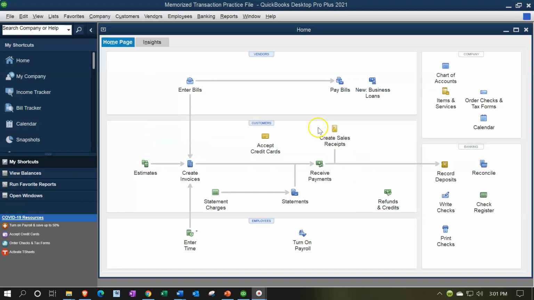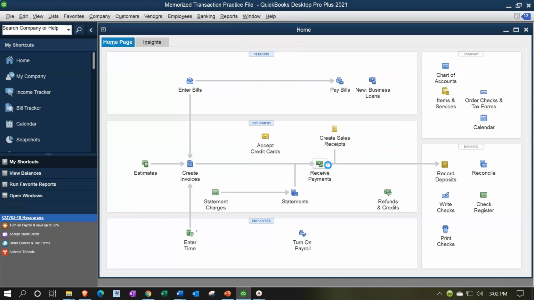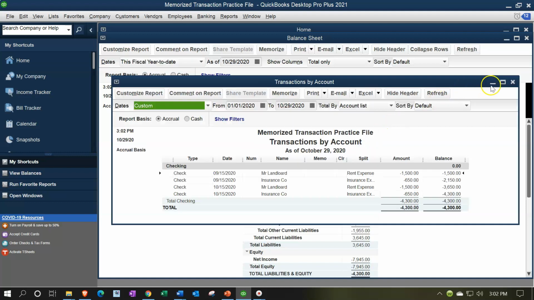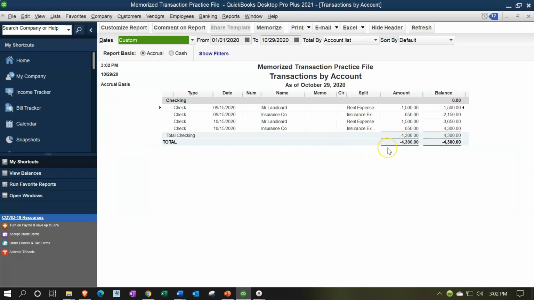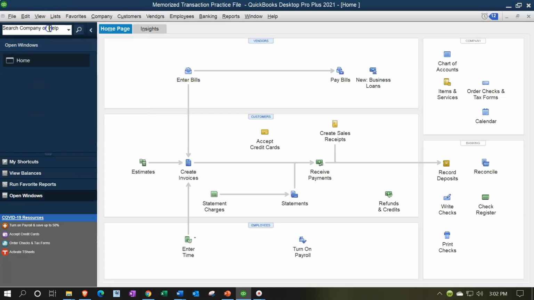Now if I was to then go to the reports up top, company and financial, and take a look at the profit and loss, or the standard balance sheet, and drill down on the checking account, so there's what we have, and we have this insurance company, and it hasn't cleared the bank at this point. So if I was to do bank feeds, then I can match this item up to the bank feeds in a similar way as we can match the bill up to the bank feeds, which would show that it cleared, kind of do our bank reconciliation process and give us that double check. So I'm going to close this back out, go to the view drop down, open the open windows once again.